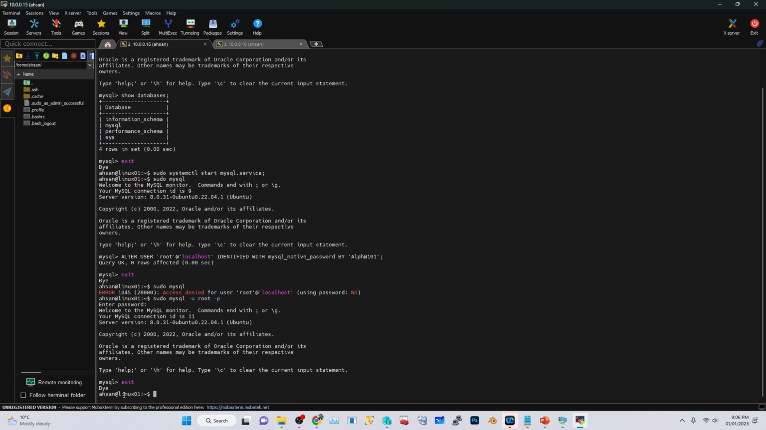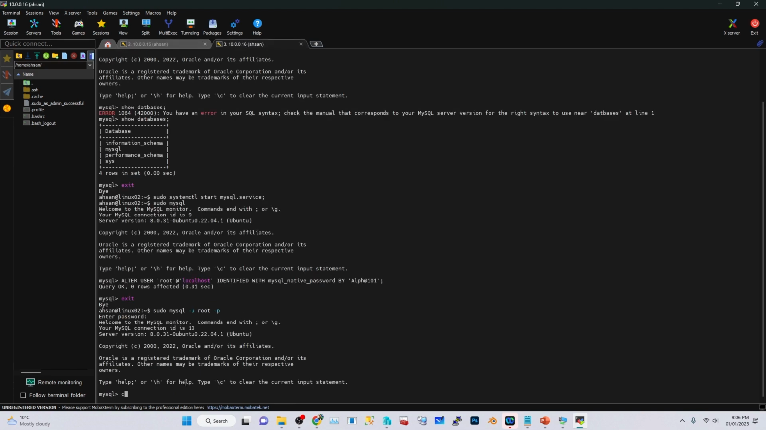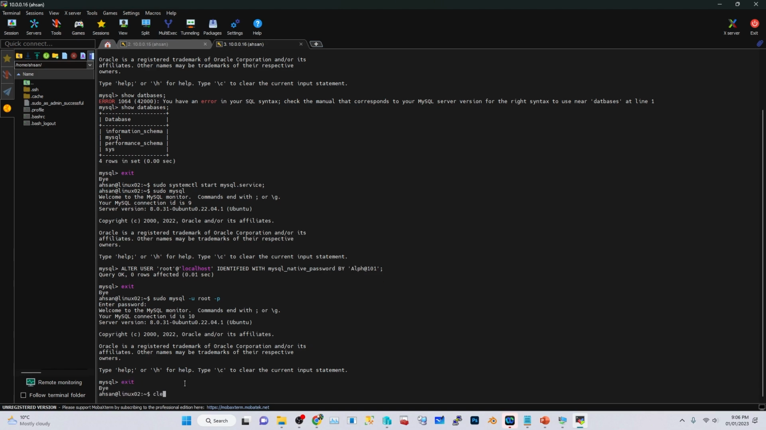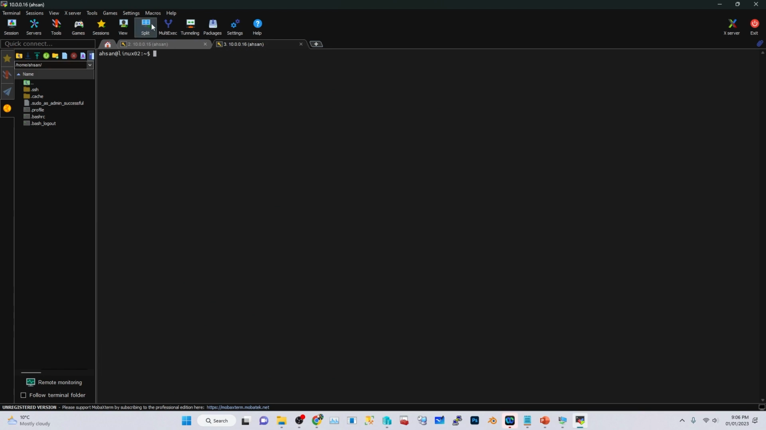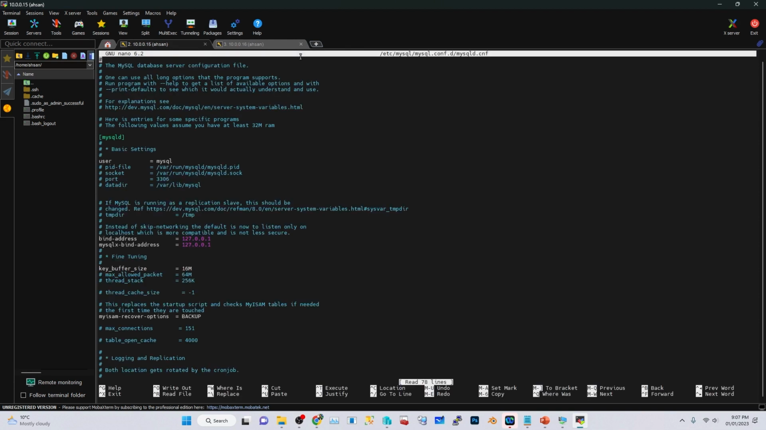Now I just want to clear up everything. Clear. Same way. Okay, exit first. Clear. So this is my server 1. Let me just copy this one. Sudo nano /etc/mysql, this is the path. Press enter. Now you can see here some settings, some configuration.